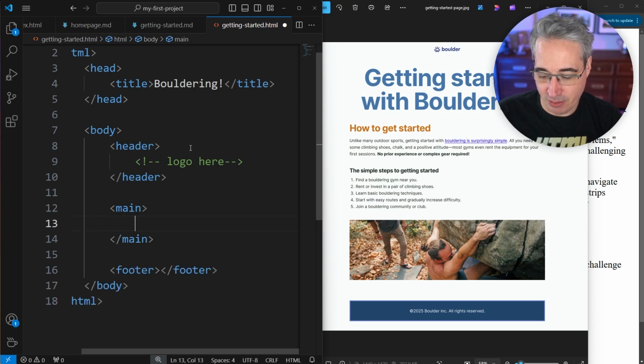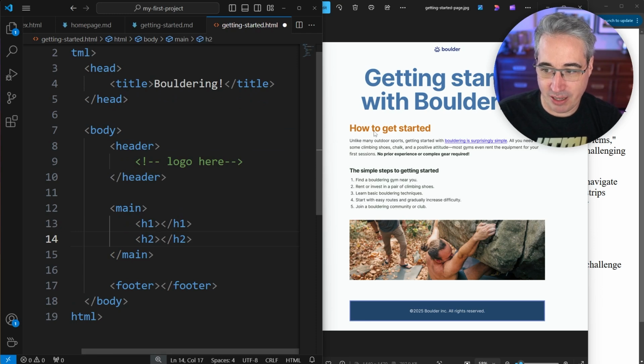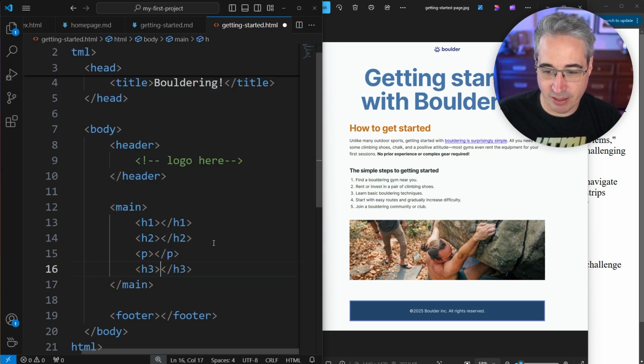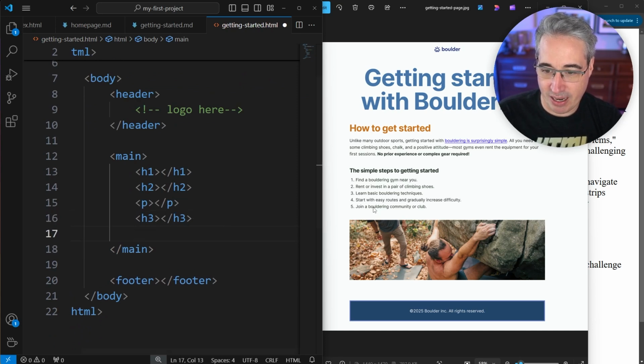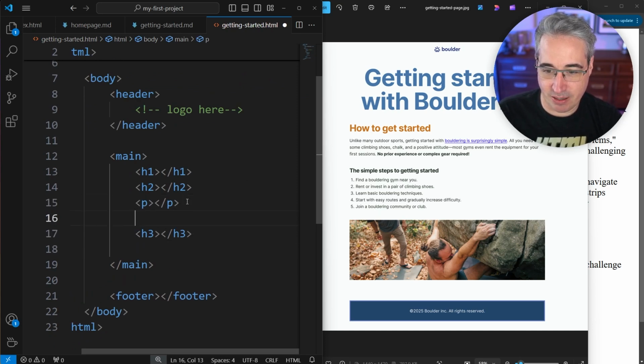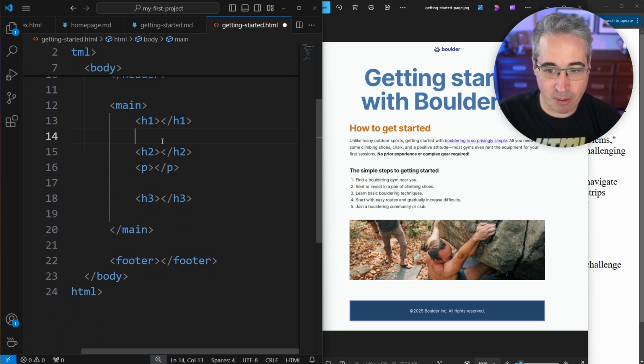Inside the main, we can come in here and say we have our H1, which is the big title that's there. We have an H2, which is the orange title, how to get started. We then have a paragraph of text. After that paragraph of text, we have an H3, because we have the simple steps to getting started. After the H3, this time we're going to have, and I'm going to add an extra space here, just like this to sort of organize the content a little bit more.